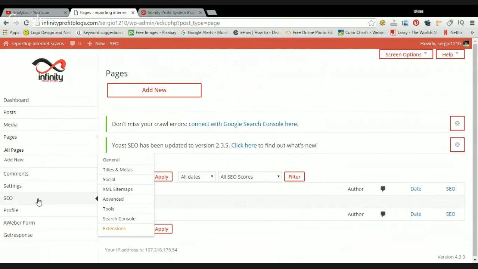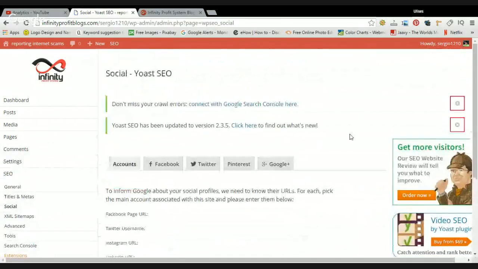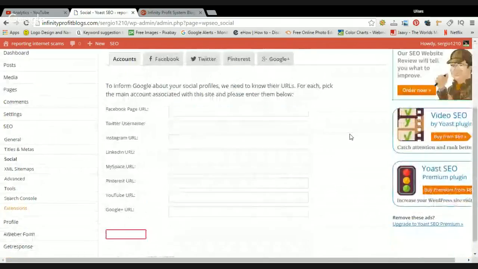For example, here you have SEO, titles and meta, social, and XML sitemaps. This is where your files are going to be, so the bots can crawl your site and find everything. Then advanced, tools, search extensions, and social. Social is where you can put your social profiles, accounts like Facebook, Twitter, Pinterest, Google Plus.